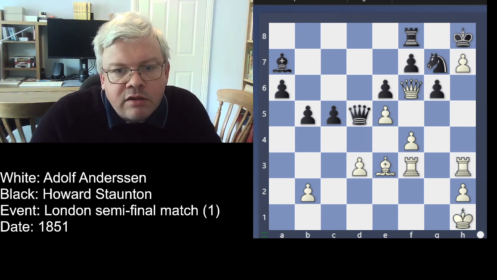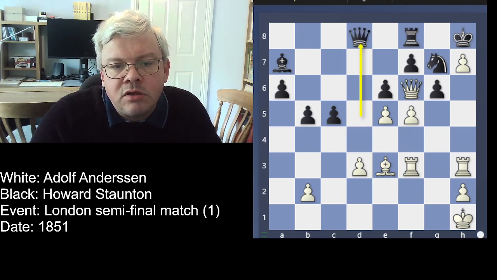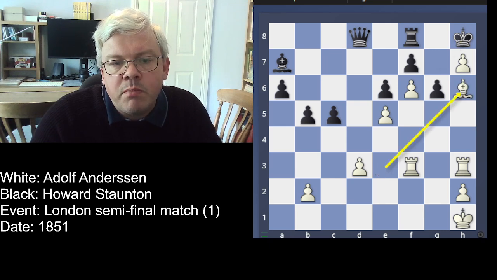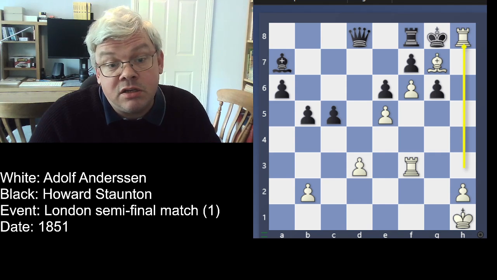Now white played the very strong f5, intending bishop h6 followed by queen takes g7 mate. Black had no defence. After queen d8, white has the forcing sequence, queen takes g7 check, king takes g7, f6 check, king h8, and now bishop h6 wins. Black threatens bishop g7 mate, and king takes h7, bishop g7 check, king g8, rook h8 check is still mate.